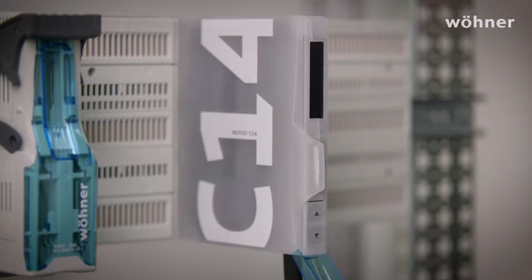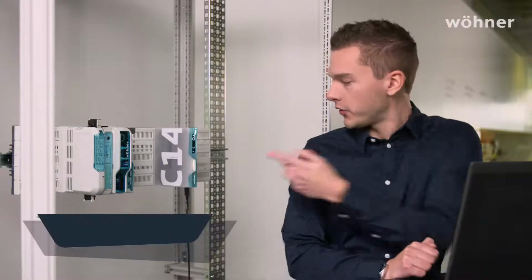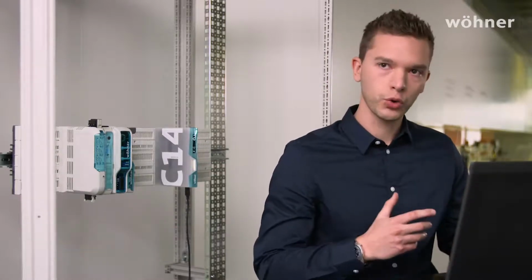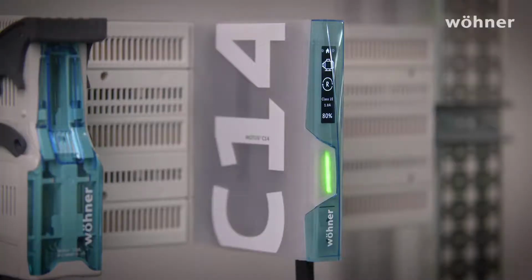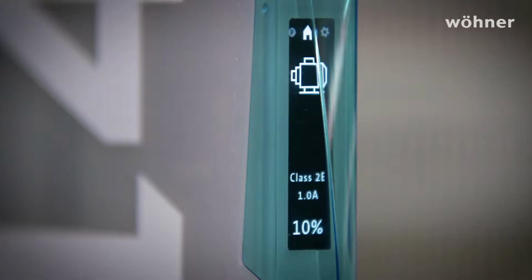The initial status is signaled by a white main LED. This white main LED, as we see here, signals that it's ready for operation, and so that I can see directly whether the motor is now switched on or not, it indicates that status too, with a green main LED. And on the display I can even see which direction the motor is running in, in this case, to the right.